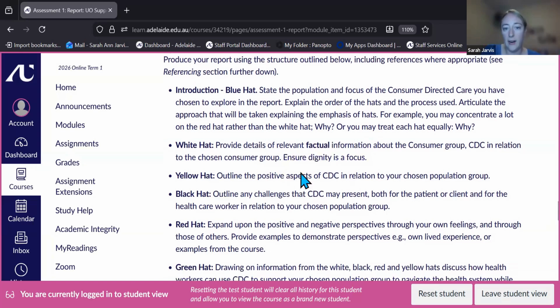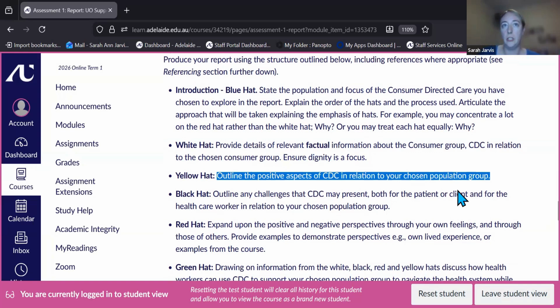Under the yellow hat, you're outlining positive aspects of CDC in relation to your chosen population group. So for example, choice is a really obvious positive aspect of consumer-directed care. We've seen that come up time and time again in the content over the weeks, but it's also important to recognize that this is subjective. So choice, while it's normally viewed as a positive, can also have some challenges come along with that too.